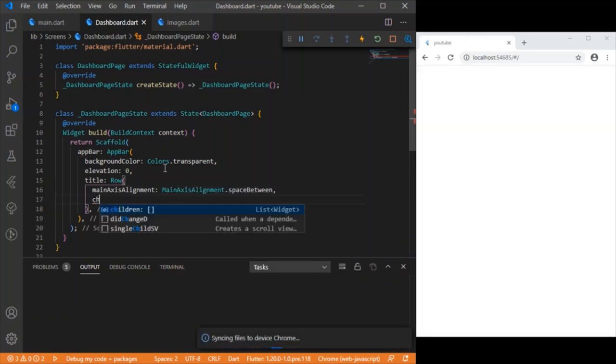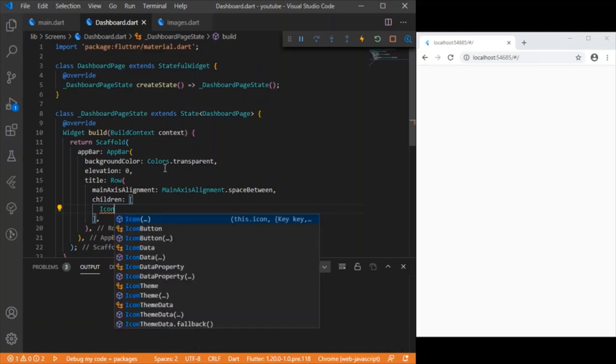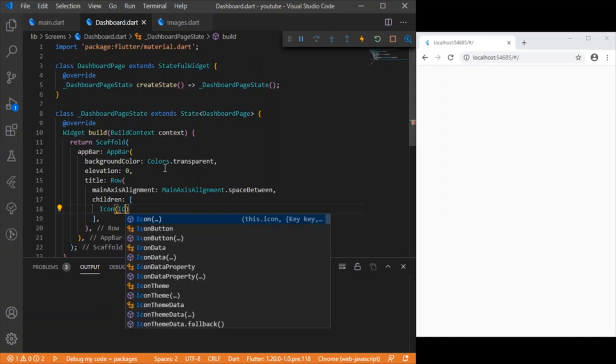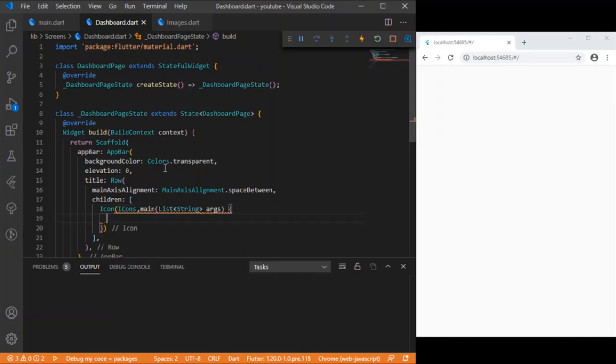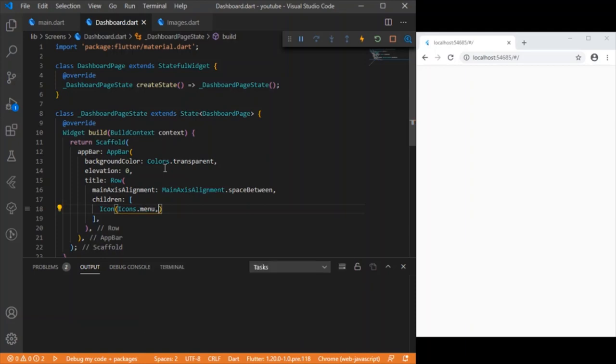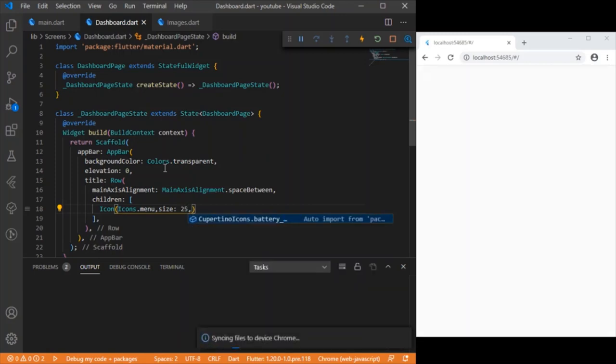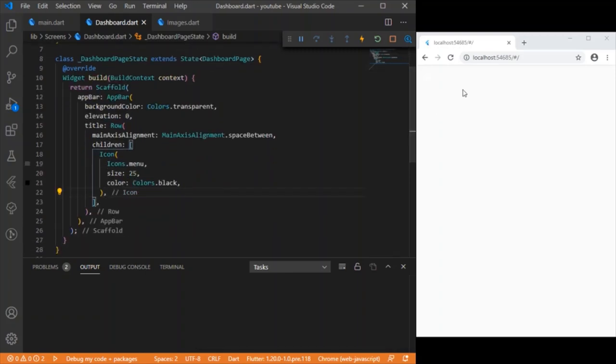And the row takes the children widgets, in which the first is the icon, Icons.menu. Let me also provide a few other details, such as the size for the icon as well as the color. And with this, I think we will be developing the add-on, the icon we have recorded.